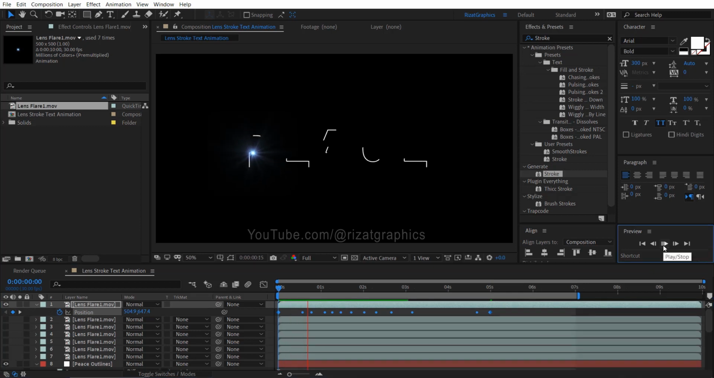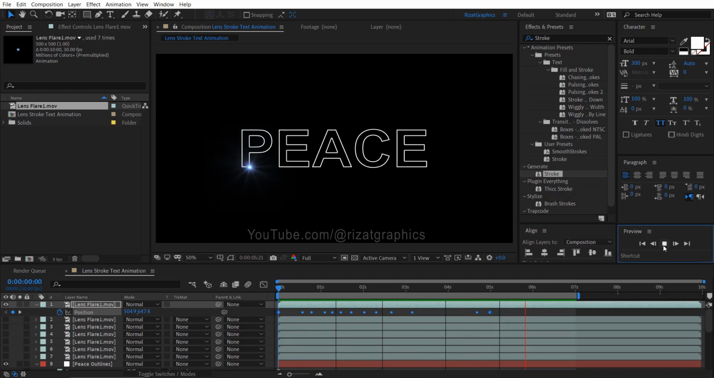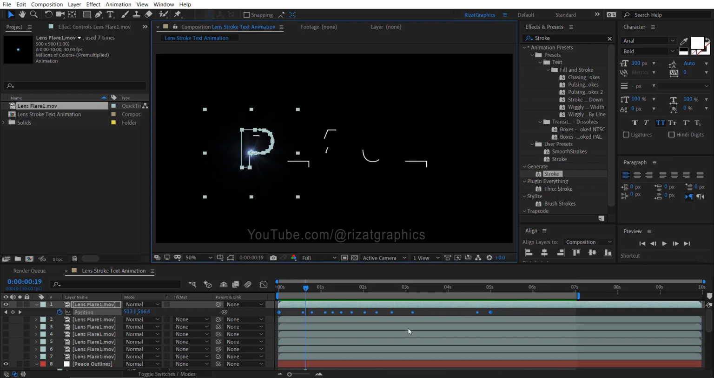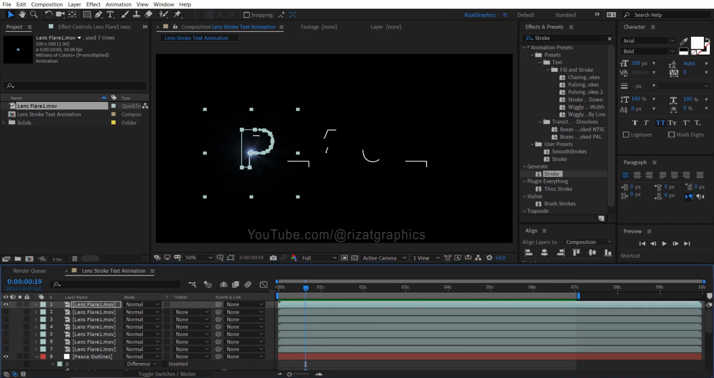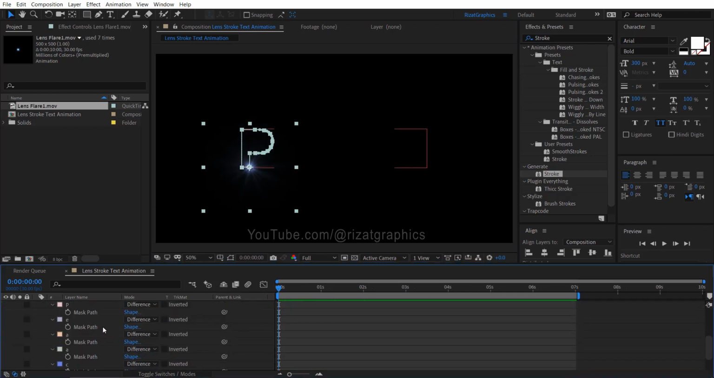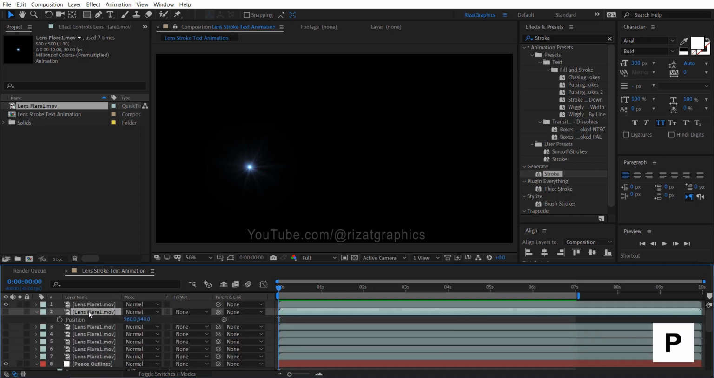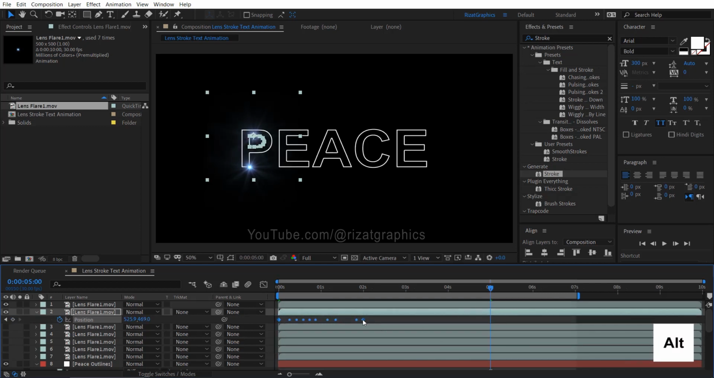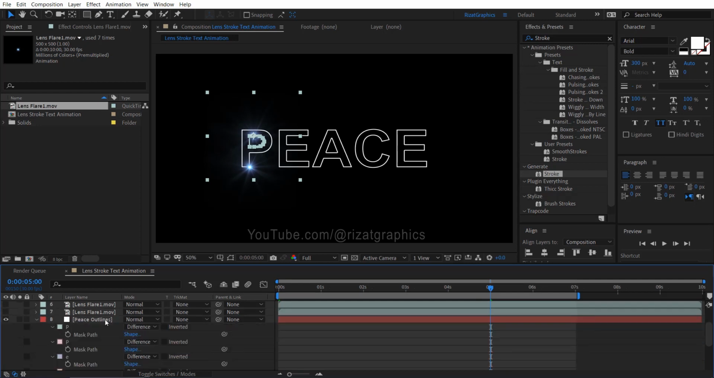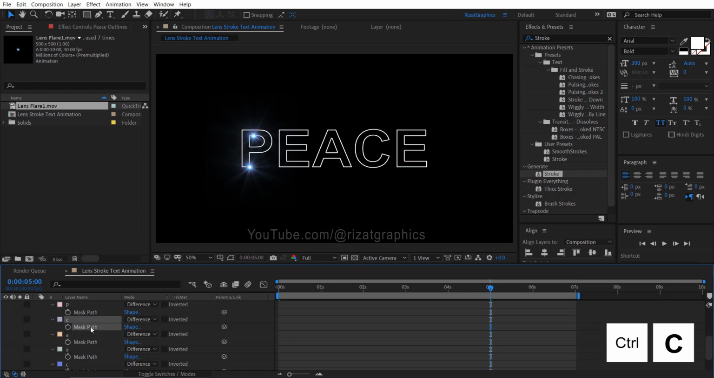Let's see the preview. Amazing. The first flare is now following the first letter's mask path. Once again, select the second mask path of the P letter and copy it. Open the position properties, turn on the visibility of the second lens footage, select the position, and paste the mask path. Move your time cursor to 5 seconds, then hold the Alt key on the keyboard, and drag the last keyframe to 5 seconds.